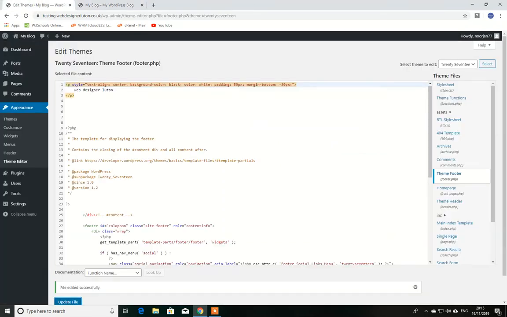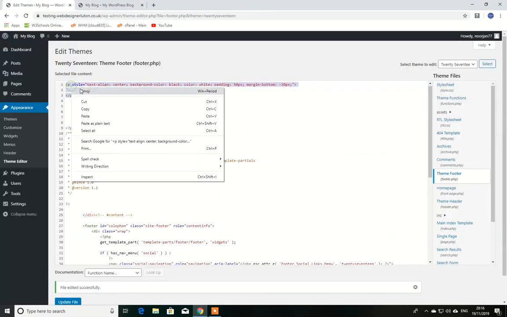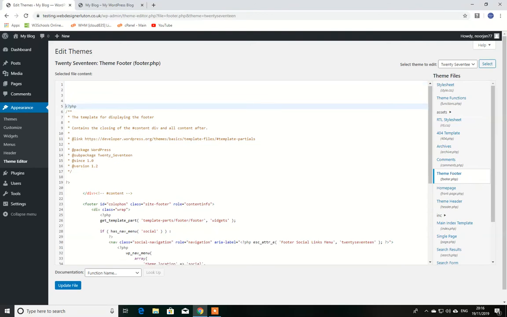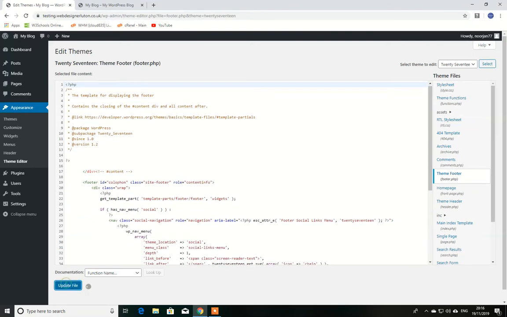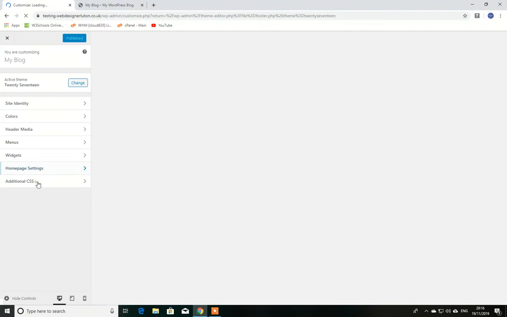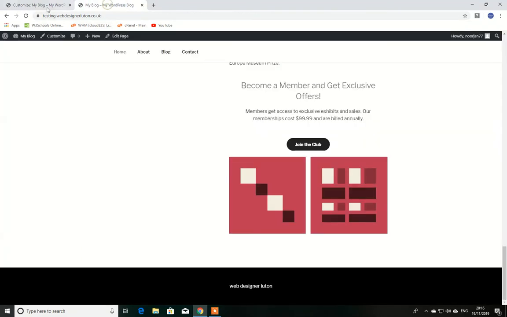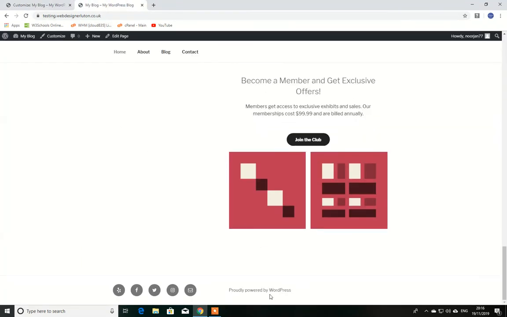So what we do, I'm gonna copy this code that I made so I don't write it again. I'm gonna take this back to the original way as it was. And again, we're gonna go to the customize, additional CSS, and I'm gonna delete this code from here too. So now it's exactly the way as it was. Refresh, and there it is.